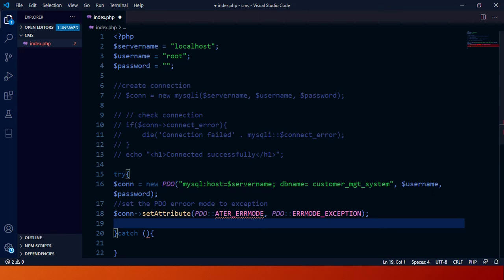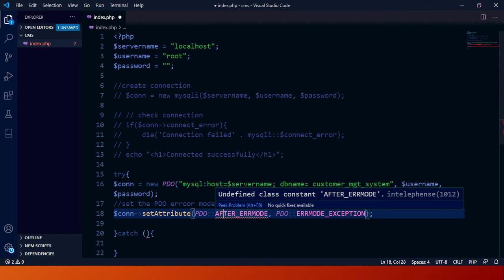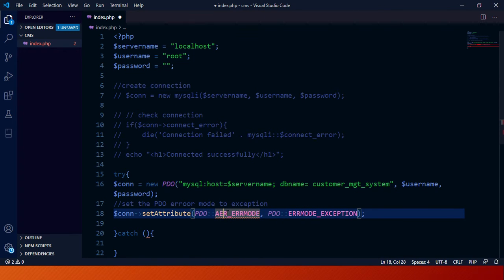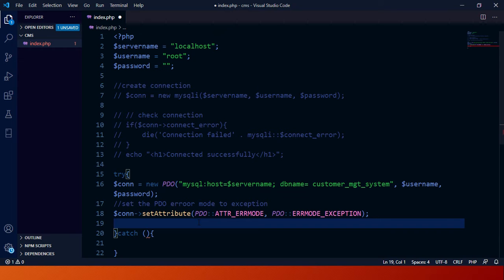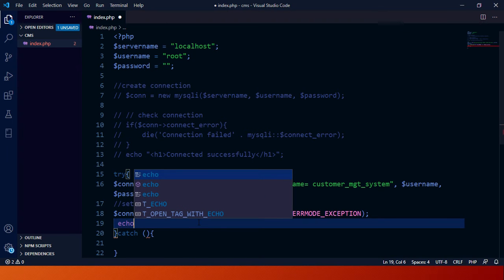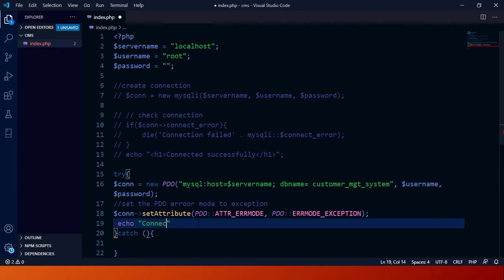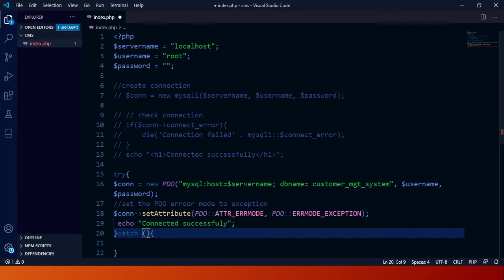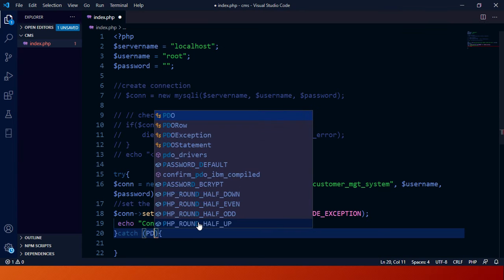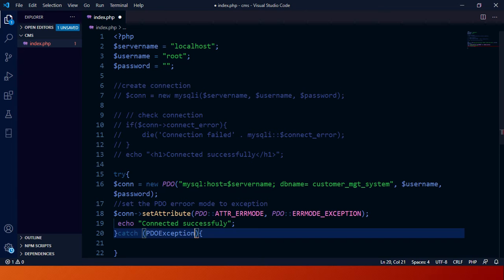Sorry, I'm missing the ATTR, no wonder. All right, when we have that, we can now echo connected successfully, just as in the other one, semicolon. But if there is an error, it will be caught in our PDOException. So we'll take it with a variable. Normally we use $e to represent the exception.